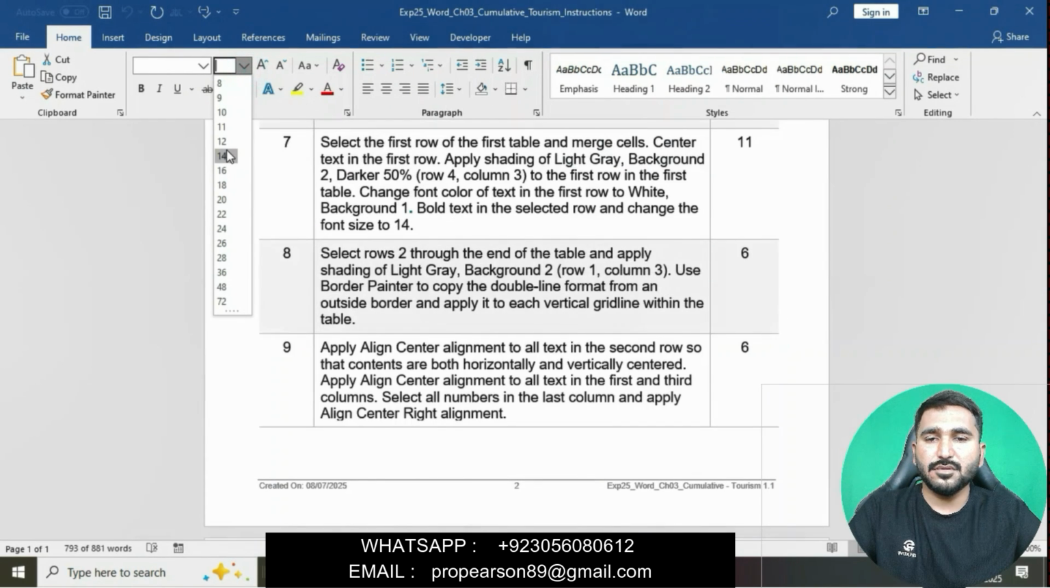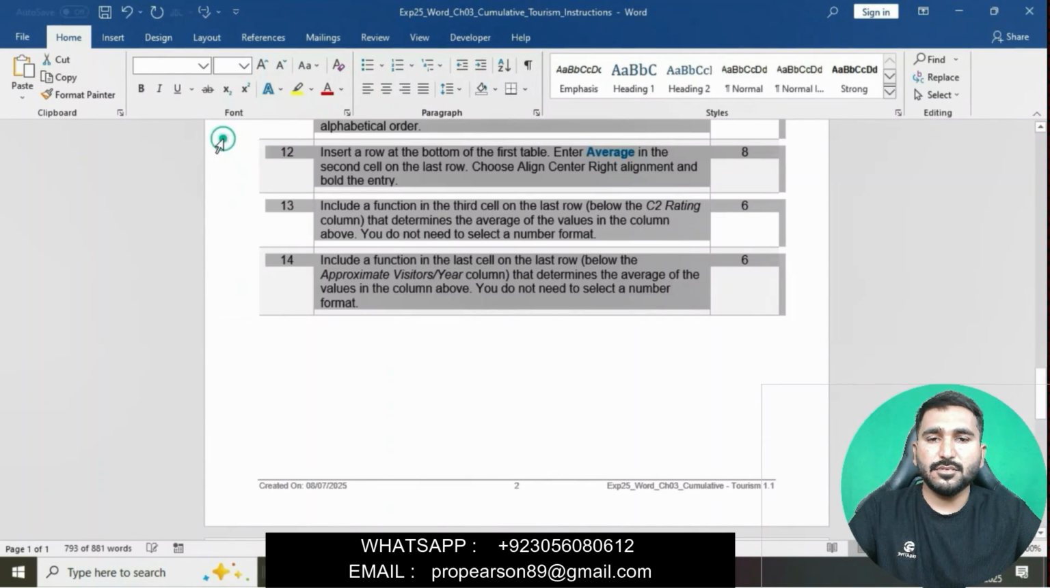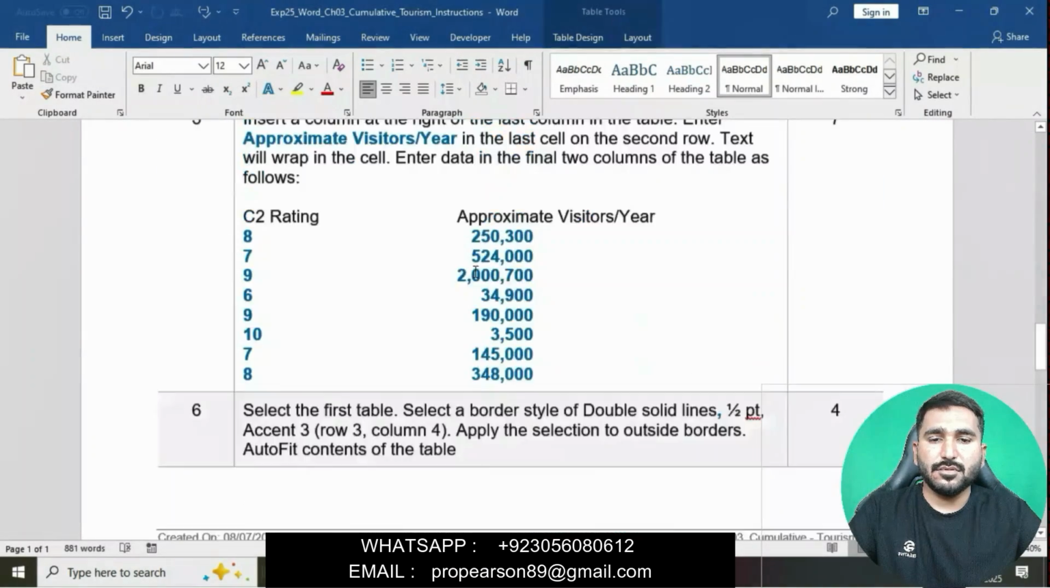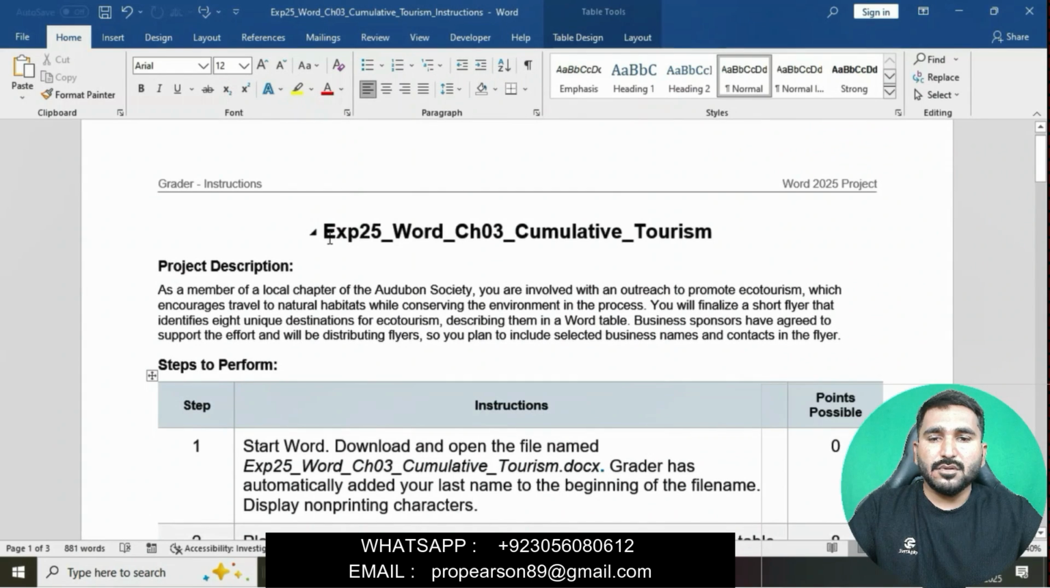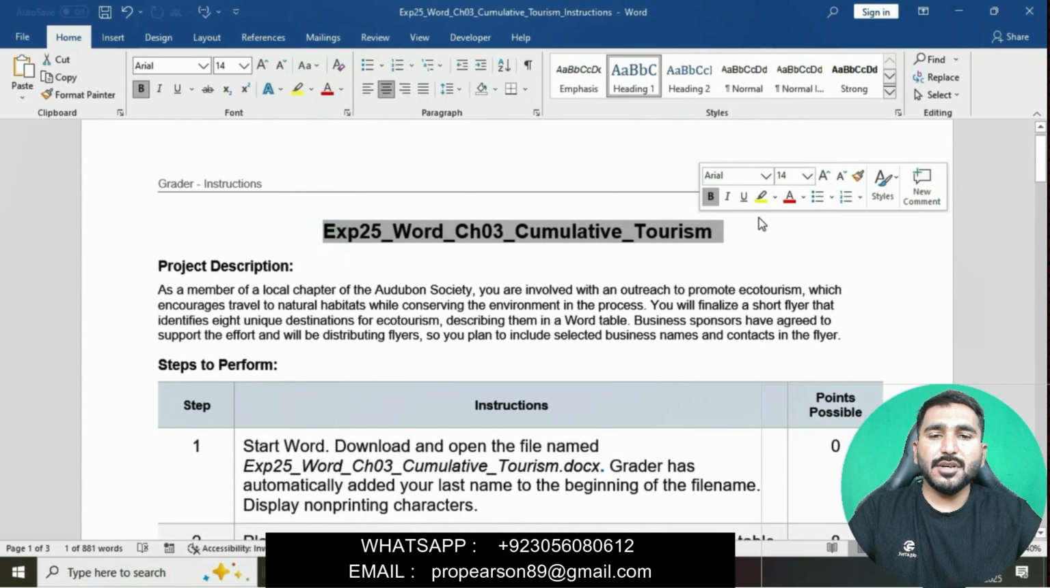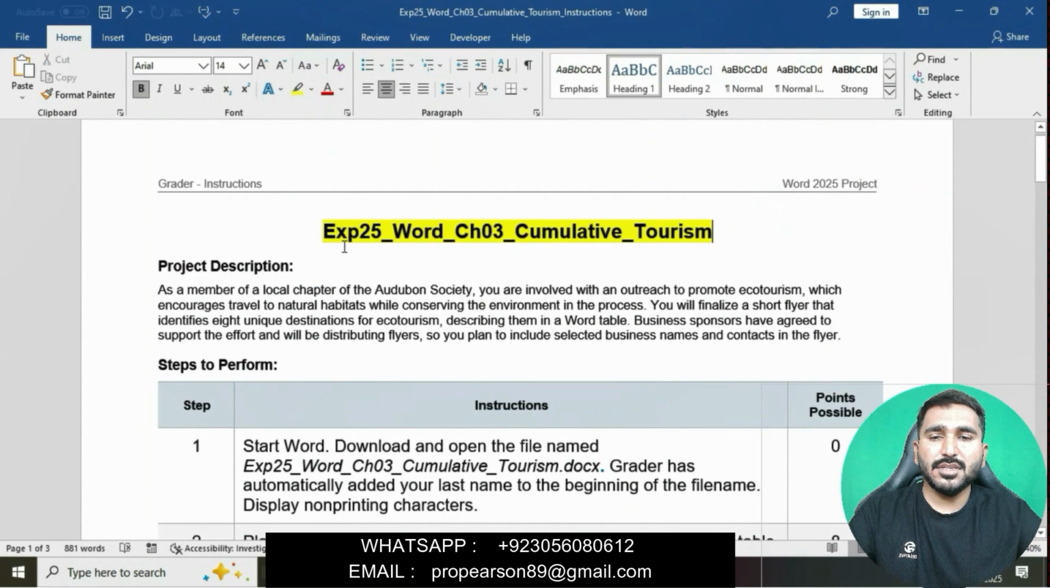Now I am increasing the font size of this Word file for a proper view. Zoom this. Now moving on. The title of the assignment is XP25 Word Chapter 3 Cumulative Tourism. Here is the project description. You can see your project description to get an idea about your project.